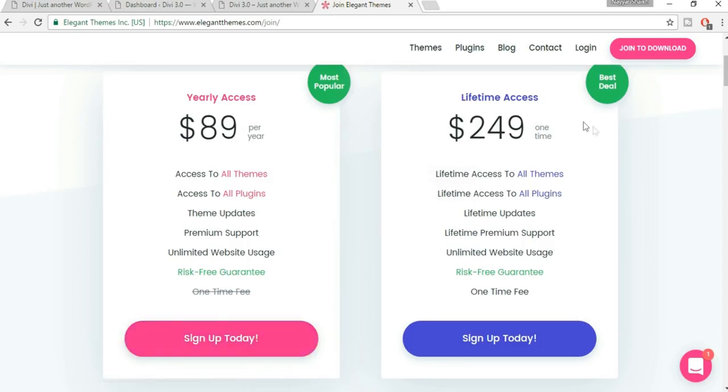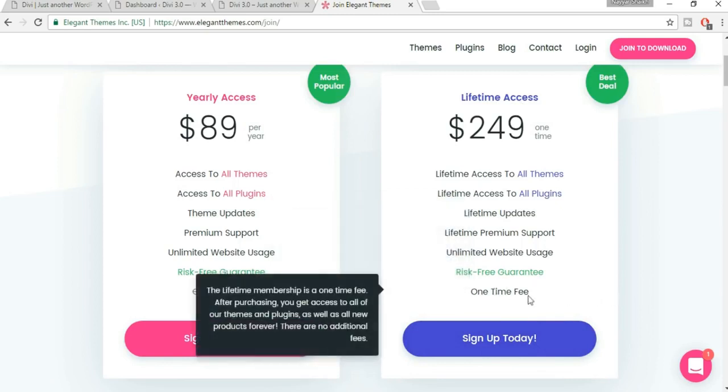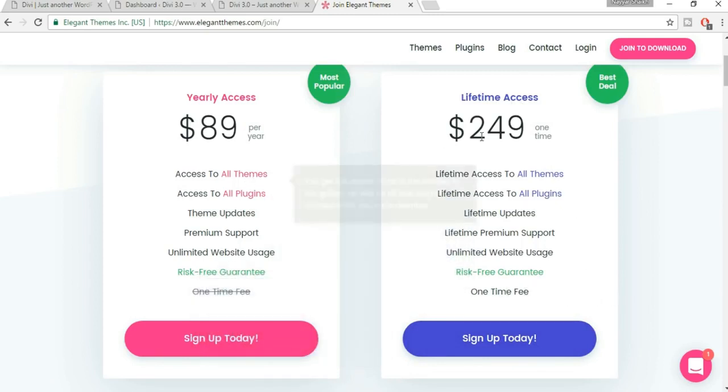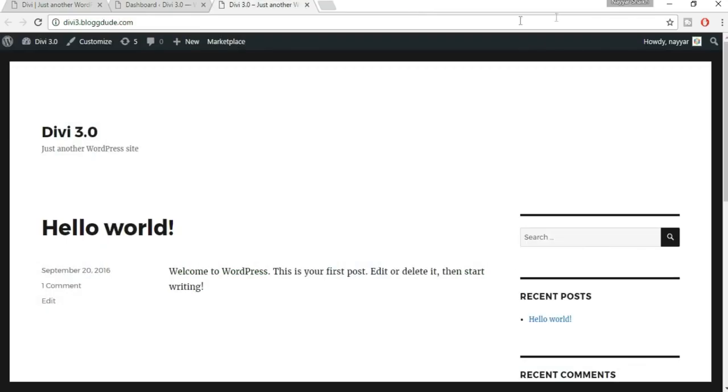So select your package, yearly package or lifetime access. I basically prefer to sign up for lifetime access, but it's all up to you. It's a one-time fee. I don't have to pay it again and again, and it's really cool to go with lifetime access. So click on sign up today and fill the form and go ahead and download the theme. So once you download the theme, let me show you how it will look.